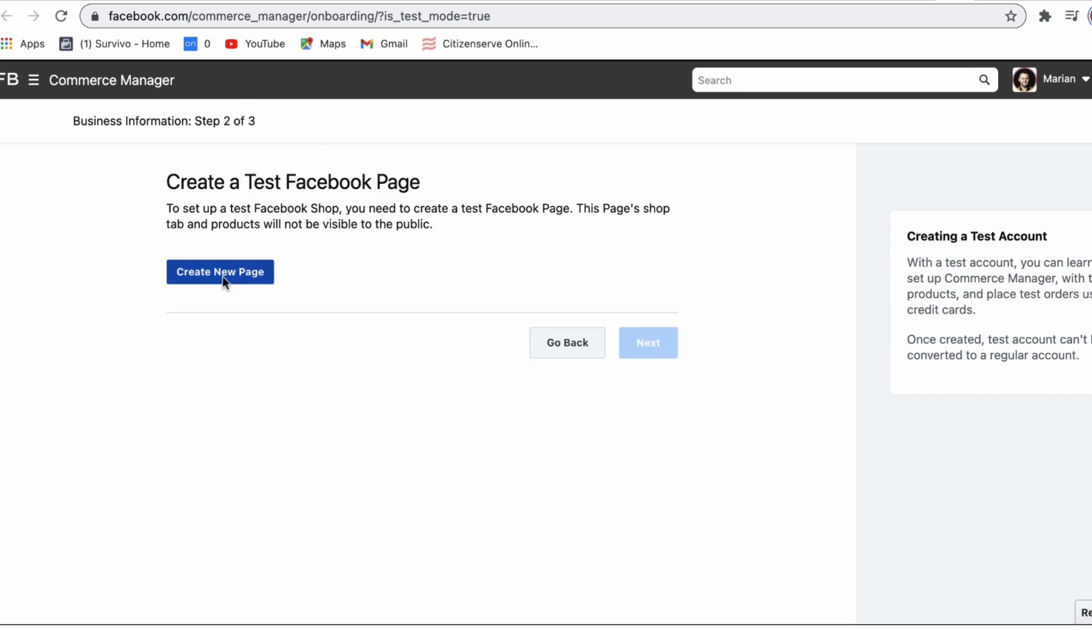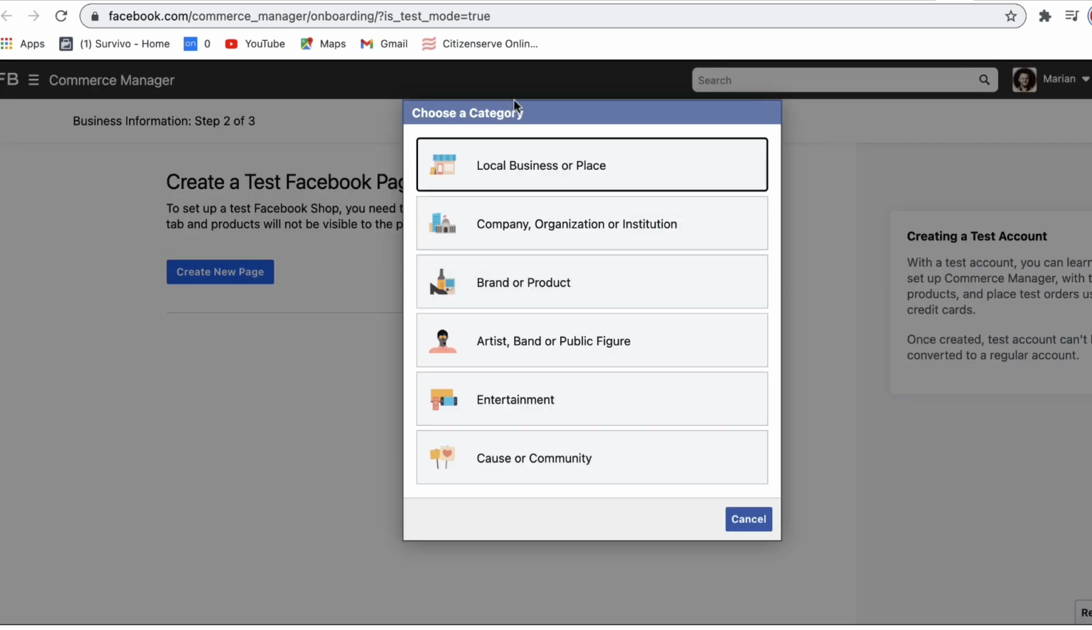Gonna hit next. It's gonna ask me to create a test Facebook page. So I can do this, or essentially if you already have one, if you create a test Facebook shop, it's going to ask you to create a Facebook page. But if you create an actual Facebook shop, so not a test one, but a real one, it won't ask you to do this unless you want to integrate it with your personal business page already.